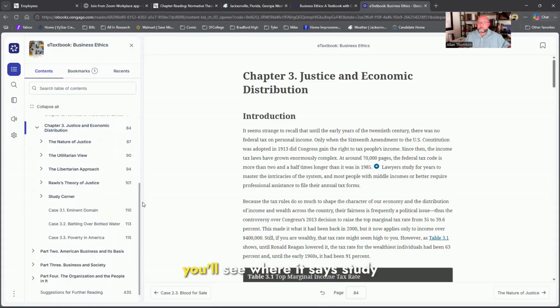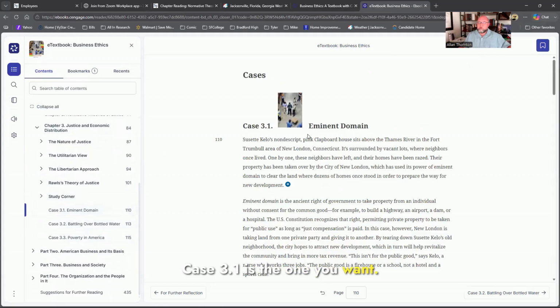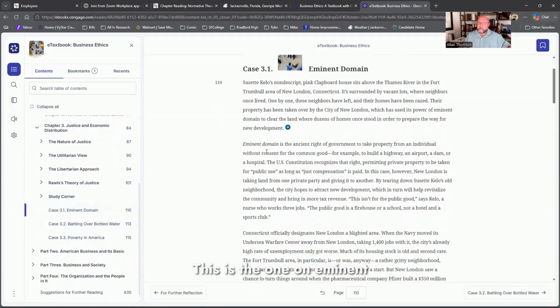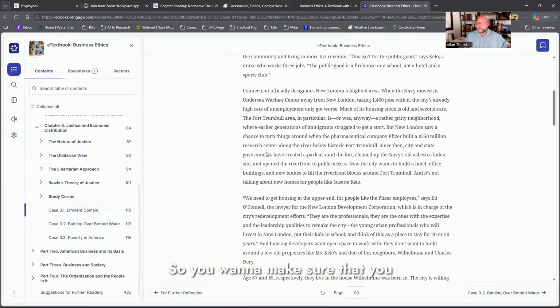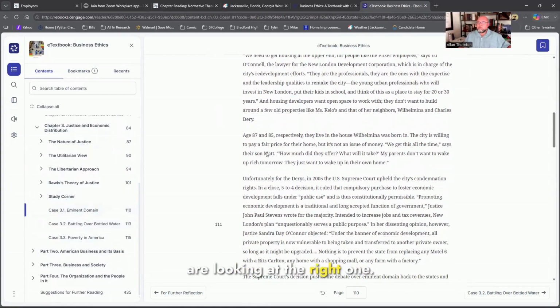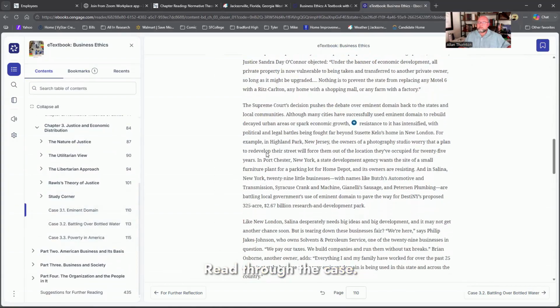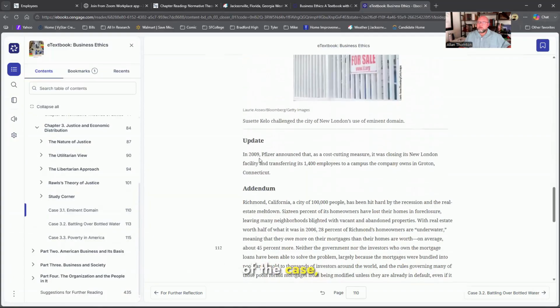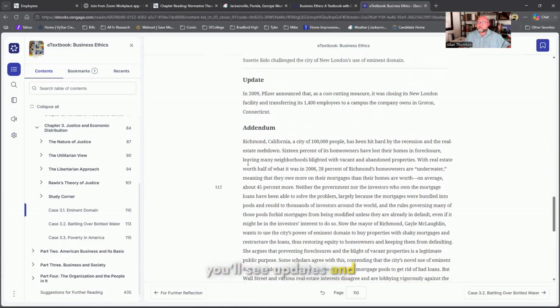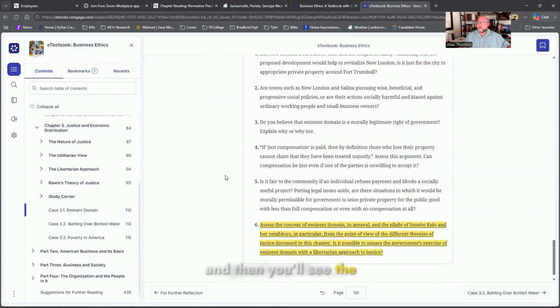If you go down, you'll see where it says study corner and then cases, case 3.1, 3.2, 3.3. Case 3.1 is the one you want. Once you click it, it takes you to case 3.1. This is the one on eminent domain with Kelo v. New London. So you want to make sure that you are looking at the right one. Read through the case. Once you get to the bottom of the case, you'll see updates and you'll see addendum, and then you'll see the questions.